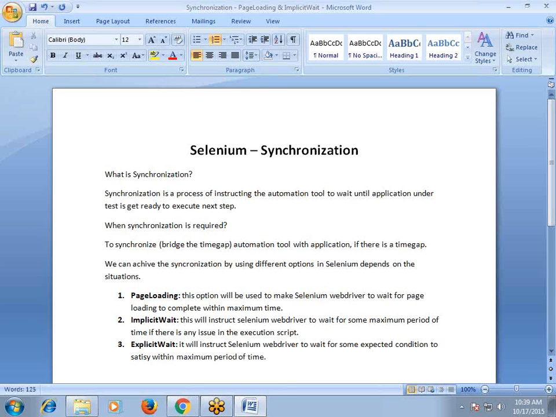Are you clear? What is the explicit wait? It will instruct Selenium WebDriver to wait for some expected condition to be satisfied. That means, what is it waiting for in the explicit wait? For some expected condition to be met, for some expected condition to occur in the application. Until then, it will wait within some maximum period of time.